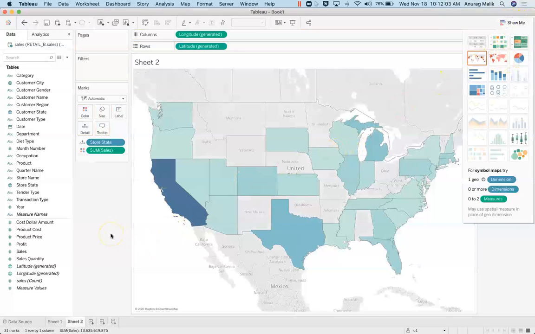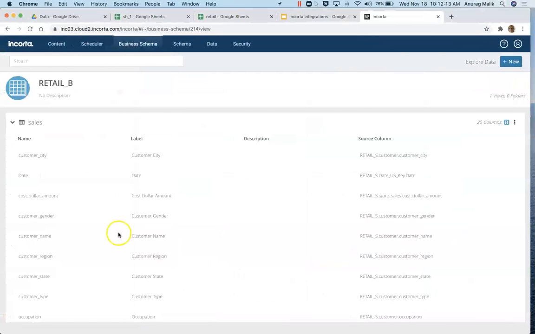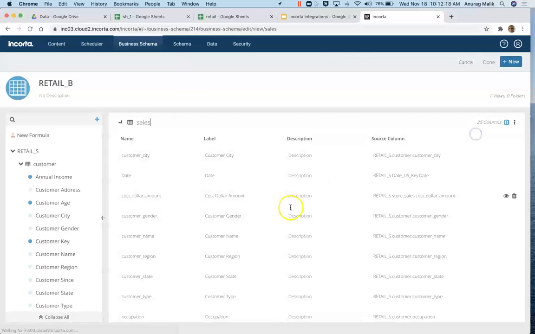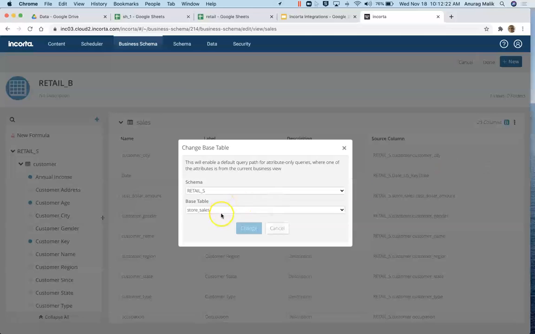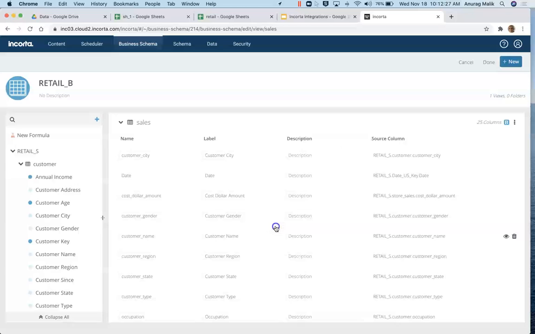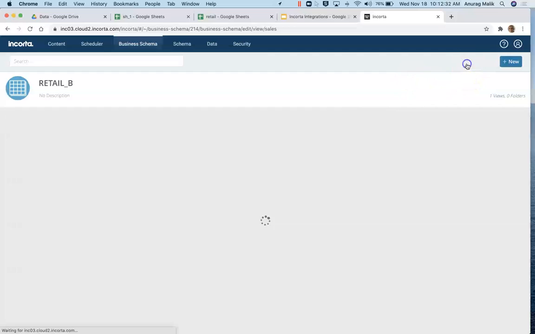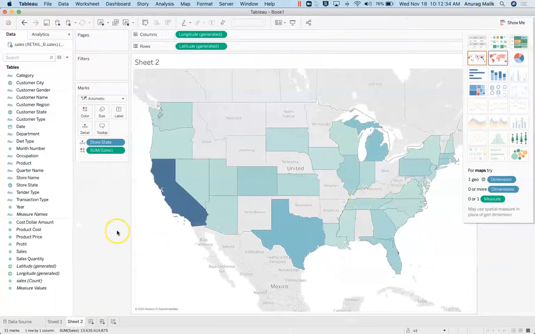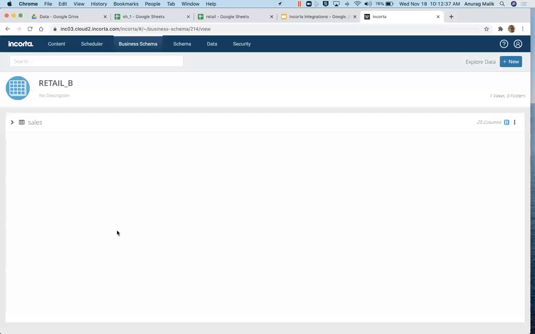So now Tableau can connect to Incorta, just access that business view, and then take advantage of the high performance that you get with that. Just make sure that you have defined this base table. This is really important. Store sales. This is the driving table. This is kind of a transaction table or fact table from which the arrow is going away when you look at the joins and so on. Otherwise you may have issues with Tableau. All right, that's all.